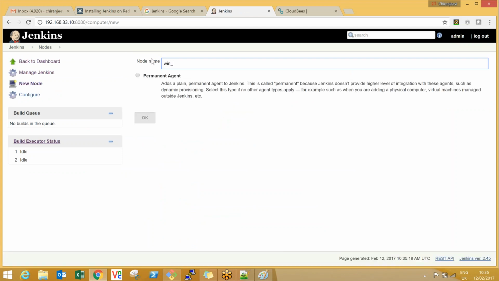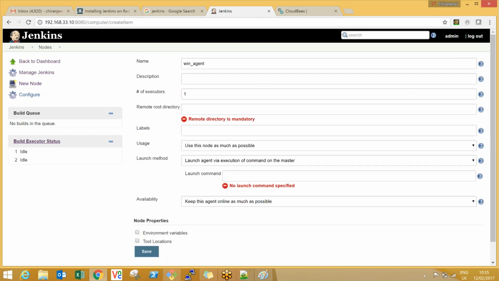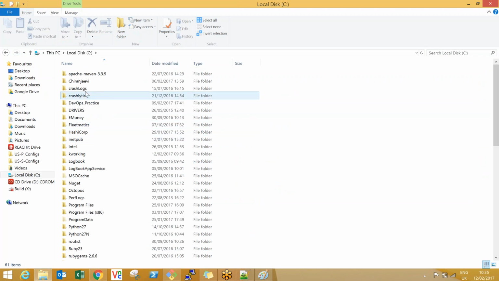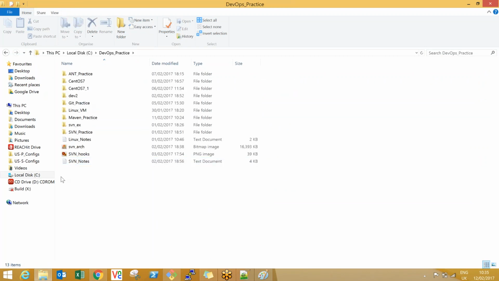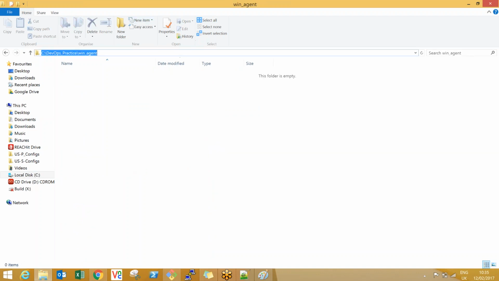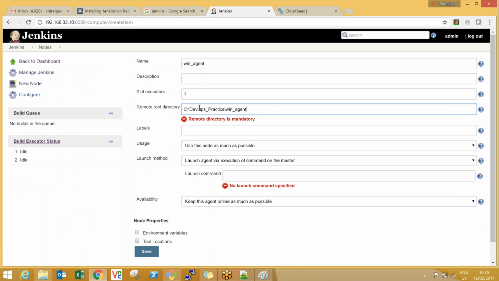Call it win agent, Windows server, something like that. Say okay. Now, remote directory: in this laptop, the Windows agent, where do you want to check out the code? Ultimately, why are we doing this? To build the code. To build the code, you have to check it out, so you need to give a location to your server. Let me give a location: in Jenkins, create a folder, win agent. Now copy this path and provide that path over here.